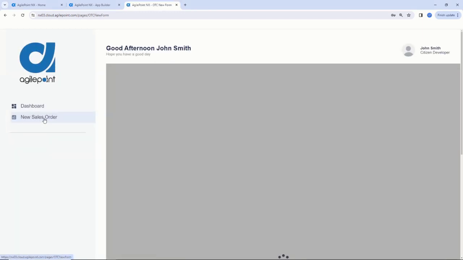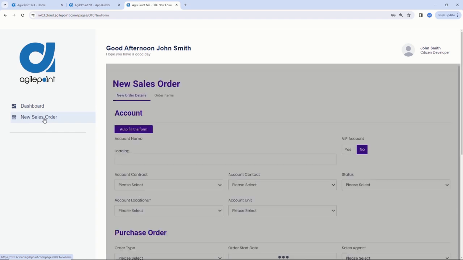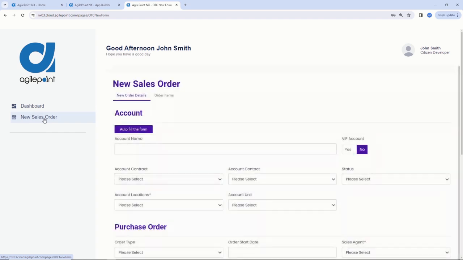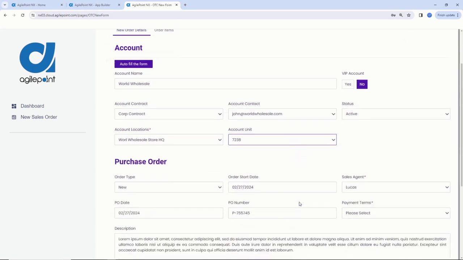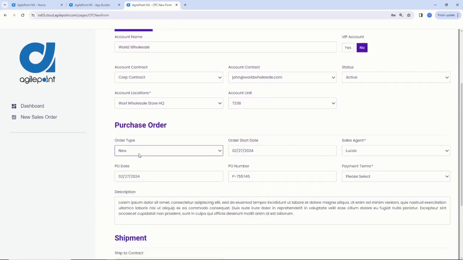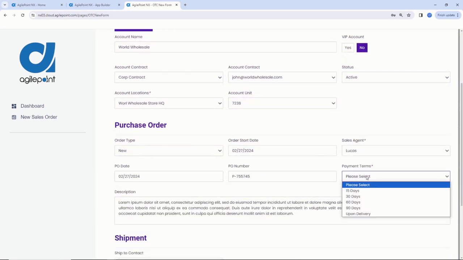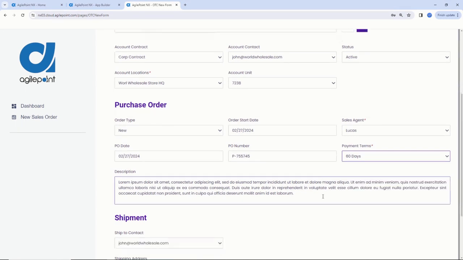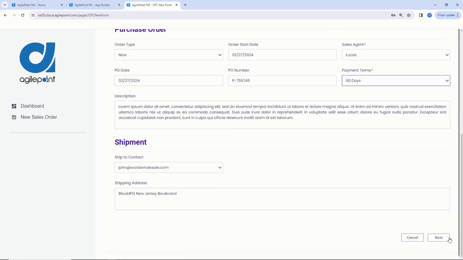Okay, so running the application, as we discussed earlier, we're going to select a scenario that is going to invoke both algorithms. As you're seeing here, I'm just going to pre-fill some data. We do not have a VIP account. This is going to be a new order. We're going to set the payment terms a little further out here so that our algorithm can kick in.